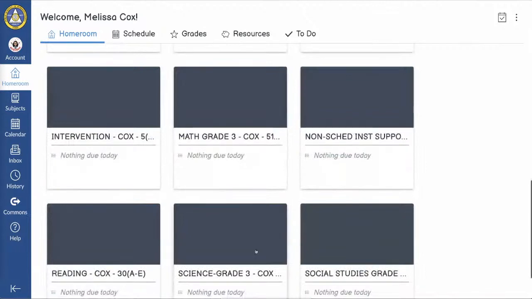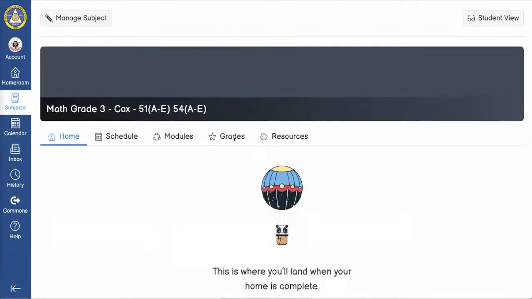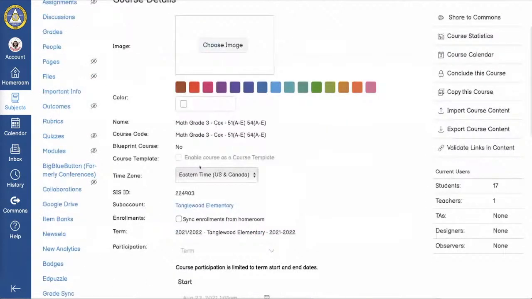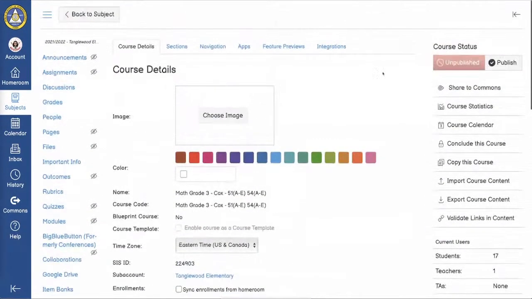We're looking for our math. Now remember, some of you actually teach one core subject, so you will have to find those subjects. If you teach all math, you have to find those subjects and click on them. Once you open them up, you're going to do the same identical thing. You're going to manage subject, come over to the right-hand side, click publish, and you should get that notification.